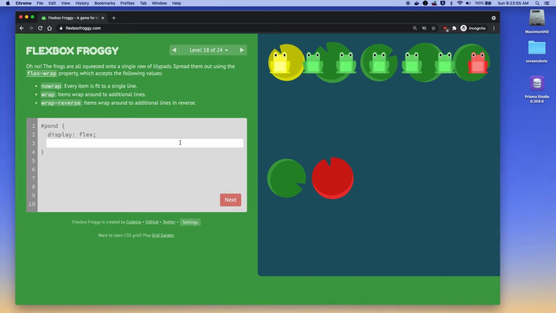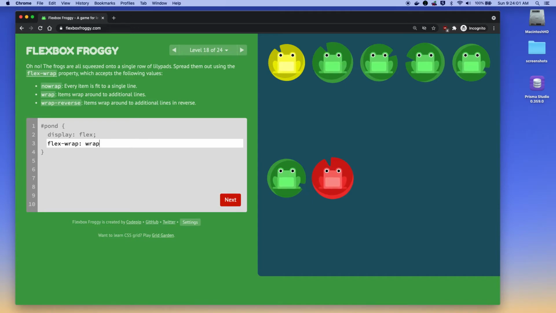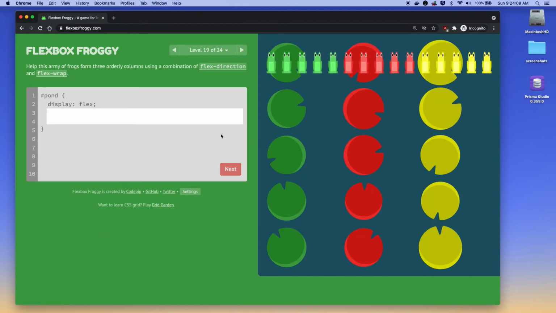So let's try it. Flex wrap. Let's just put wrap in it. As you can see, now the items are properly wrapped to the next line when there's too many of them. So this looks pretty interesting, right? So let's slowly fix this.